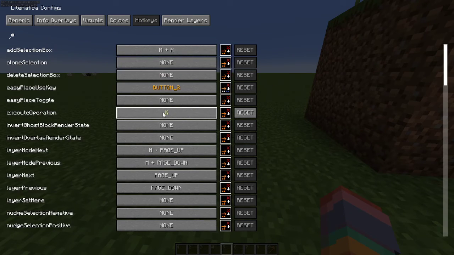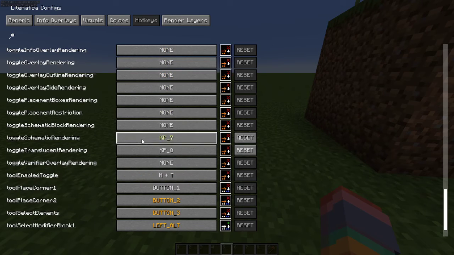Nothing in colors. Execute operation, you're probably not going to need if you're just copying my schematics into survival. And then these can be anything. This first one will turn on and off your schematic, and the second one will make it transparent or not transparent. I have mine as keypad 7 and keypad 8 because I never press those. But if you don't have a keypad, you can use another key, or you can set it to a combination of keys. That way you won't accidentally hit a key.